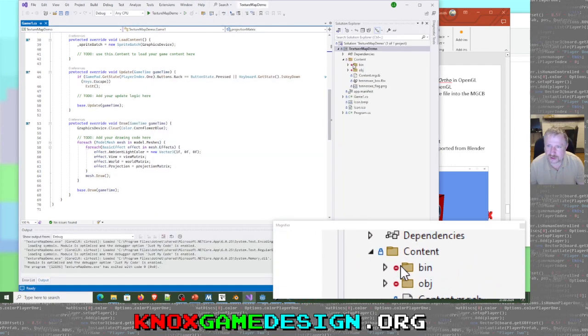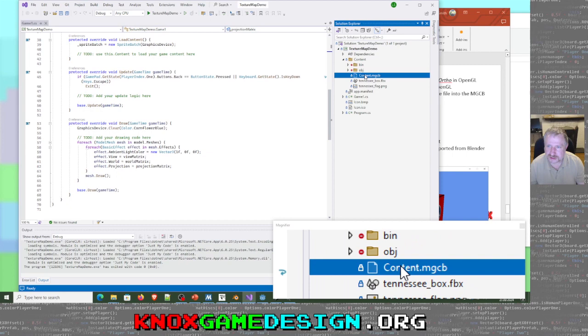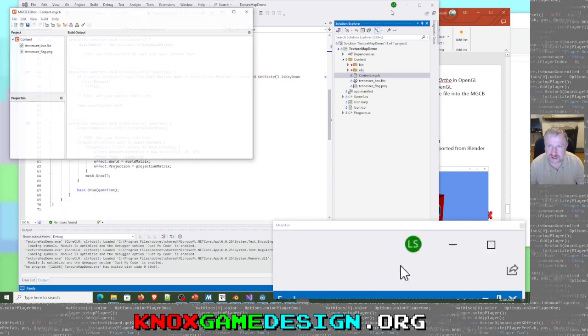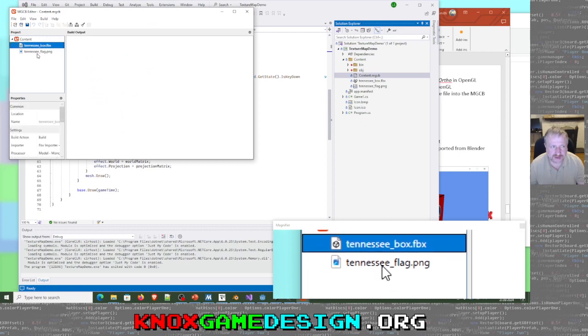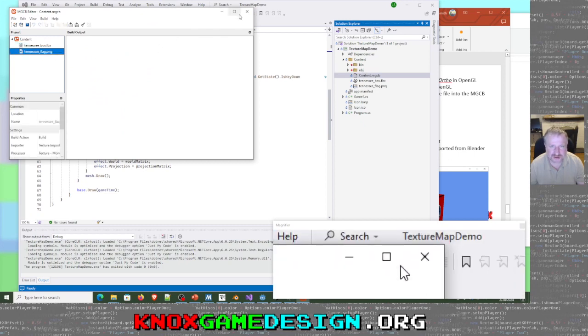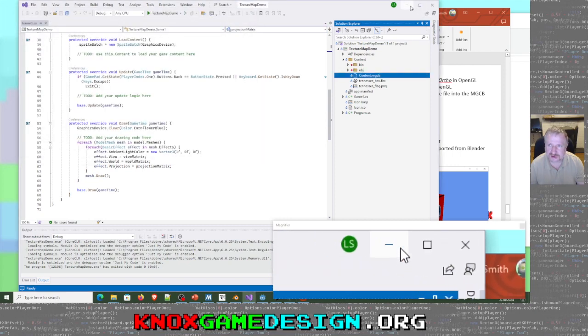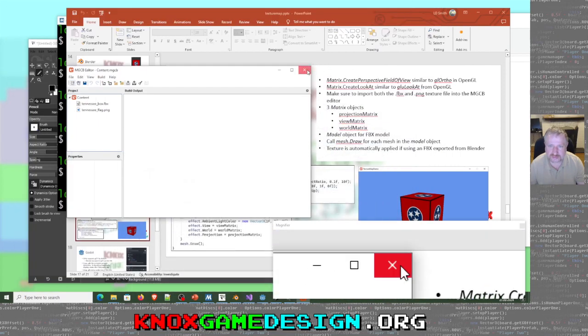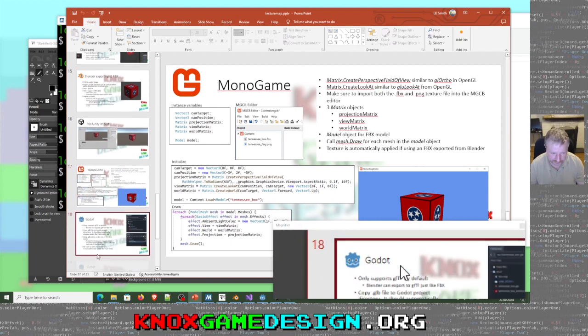And by the way, our content MGCB, double click that right there. And you can see here's our Tennessee box FBX and our Tennessee flag.png. So you got to make sure to do that, or else it won't be imported.